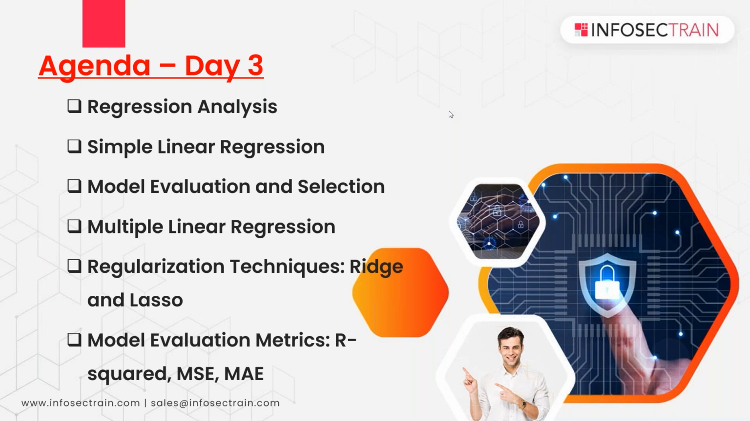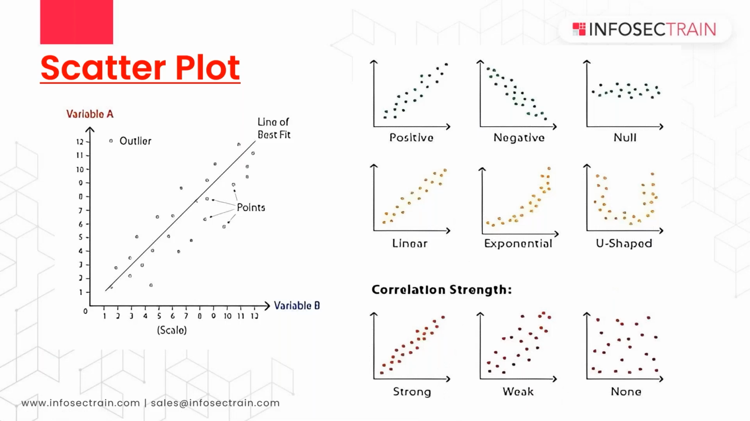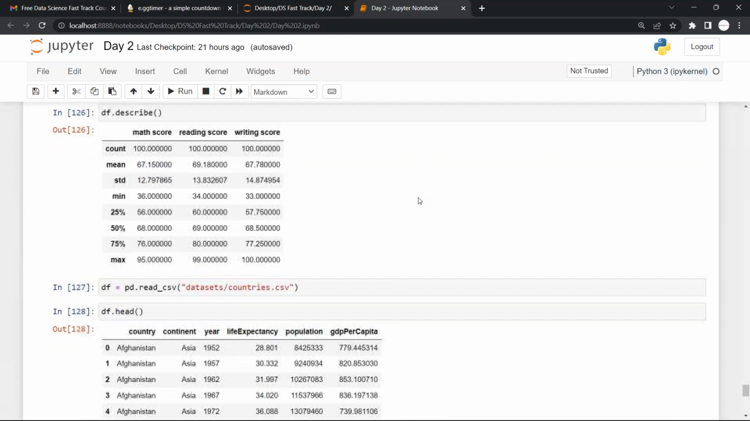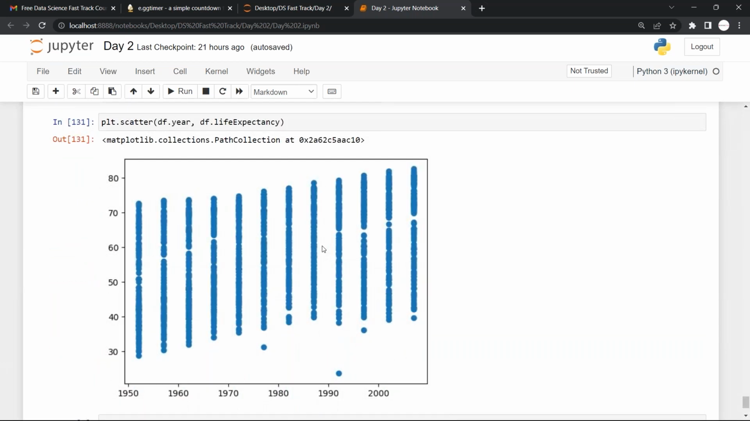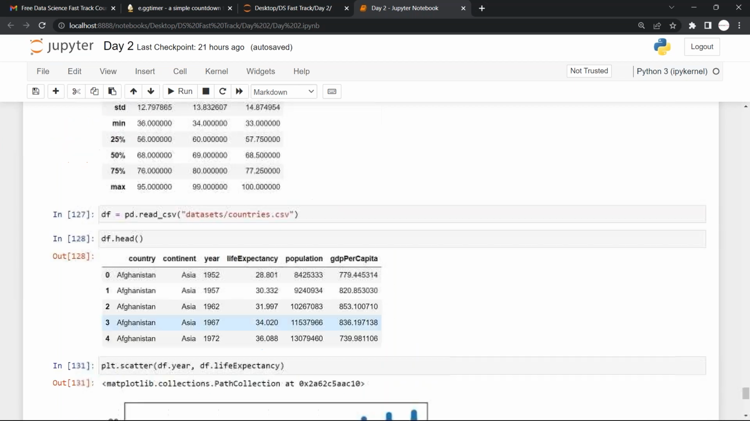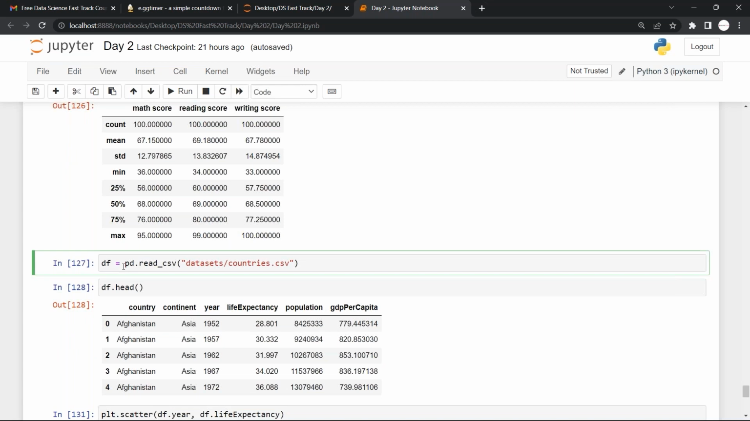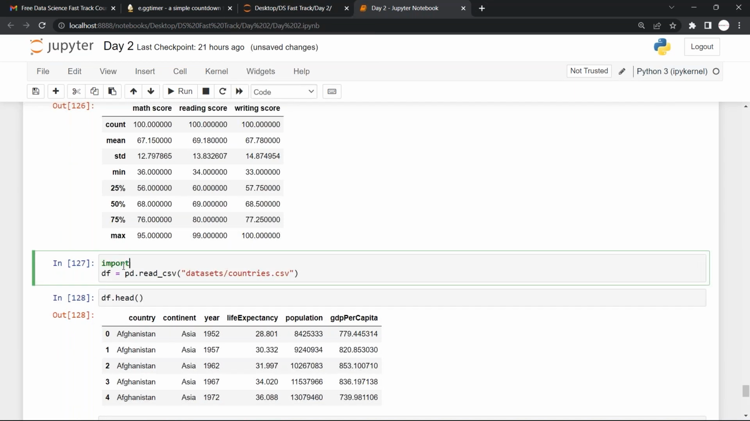So guys, let us go ahead and understand how regression works. For that we need to understand the scatter plot. Let me show you that. I already shared this with you. Yesterday I showed you this particular scatter plot, and we also showed you this multiple scatter plot. Let me show you again so you can understand.